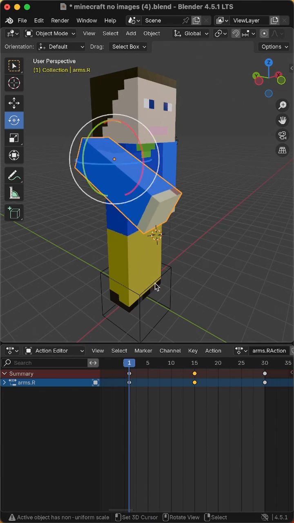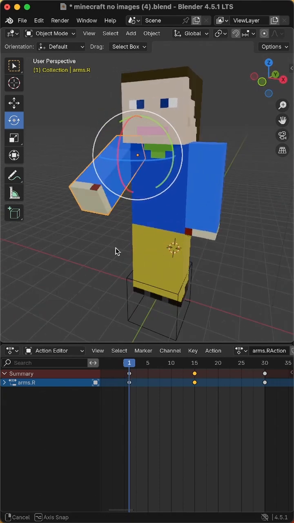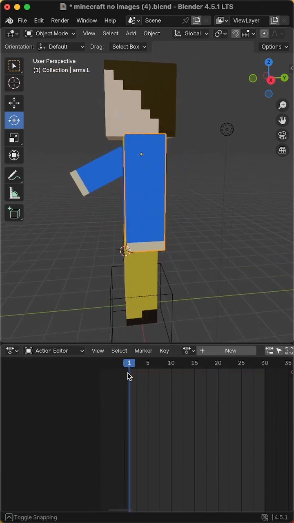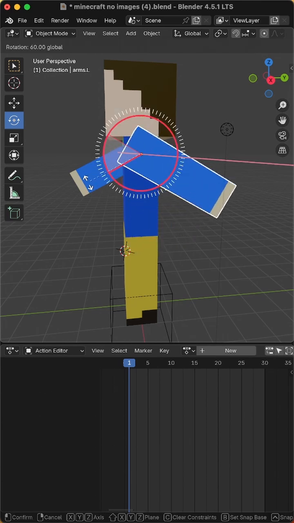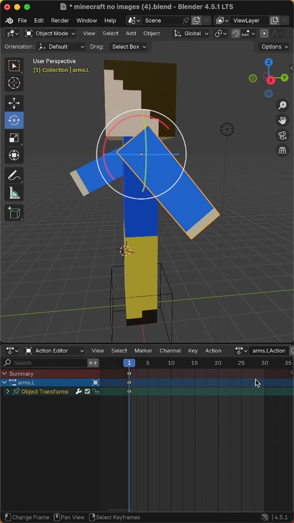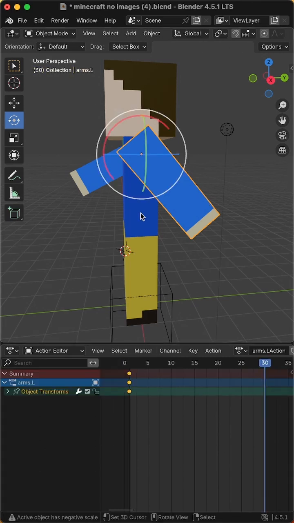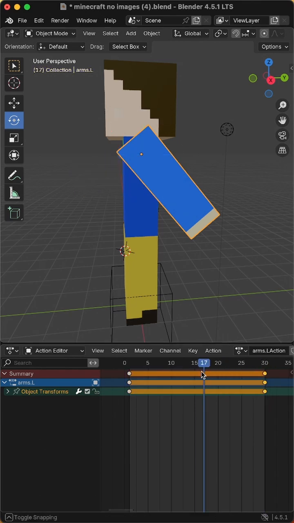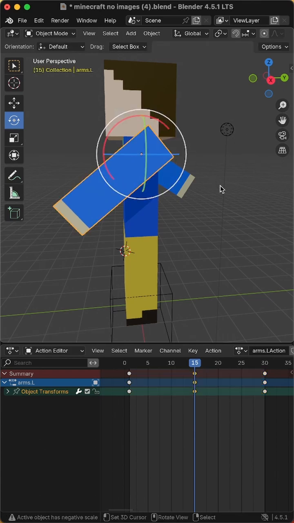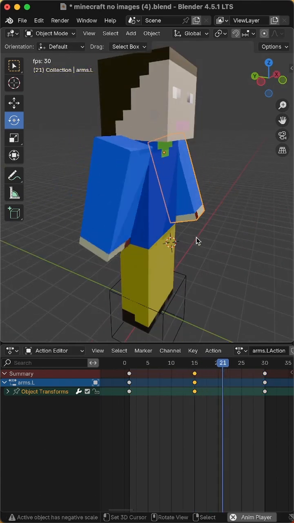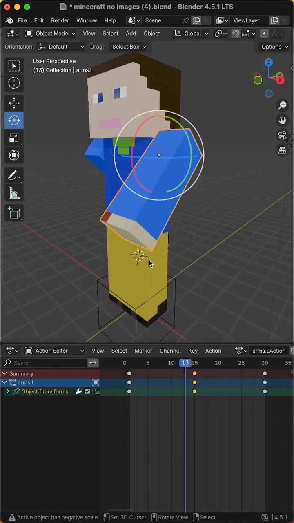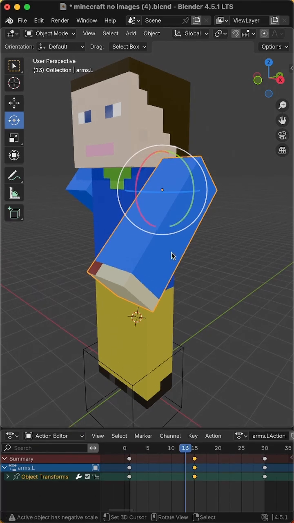So all we need to do is basically repeat that process for all the objects that are going to animate. So frame 1, move that, insert keyframe, frame 30, again because we need the front and the back to be the same, frame 15, insert. So if we press the spacebar now, this is what we have. Let's make them a little bit bigger.